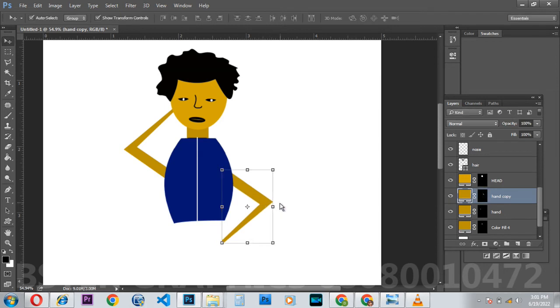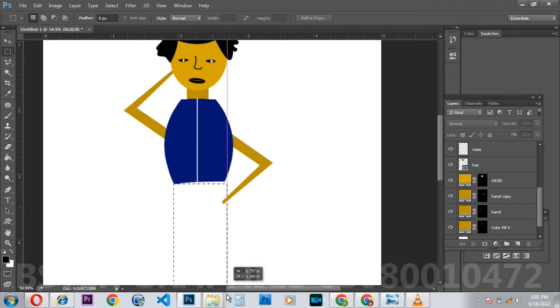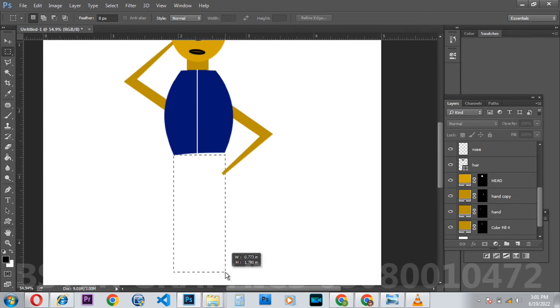So the next thing I'm going to be doing is to create the trouser. So without wasting much of our time, I'll just come here to create the trouser. It's very, very simple. I'll just come here and create a rectangular shape and drag down as I want the length of the trouser to be. So dragging down like this.